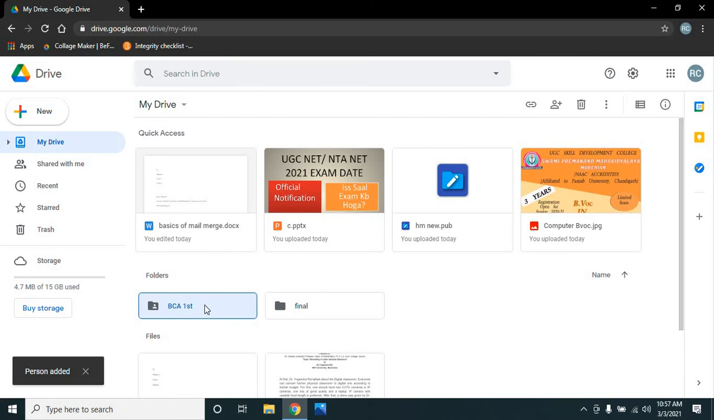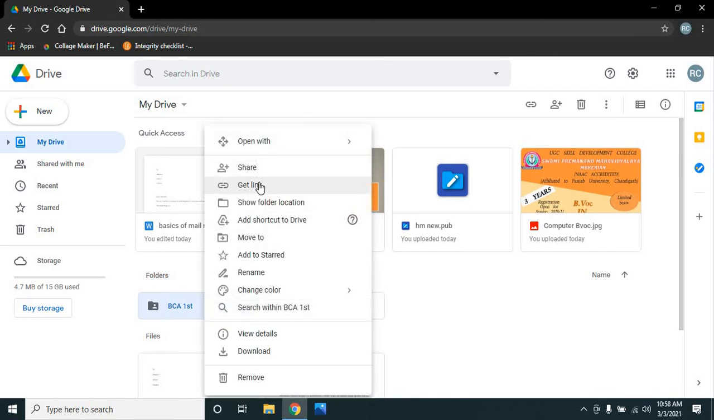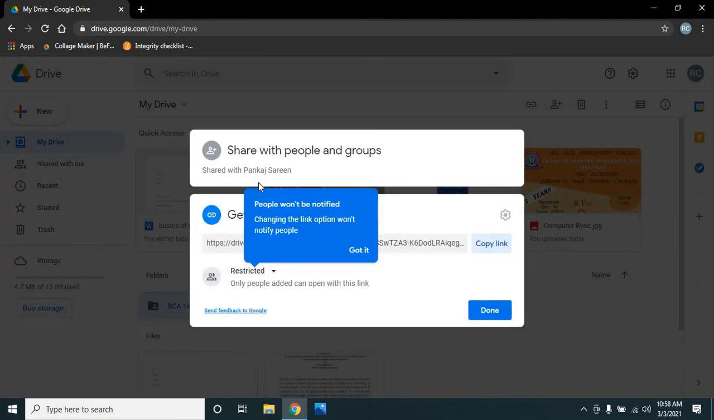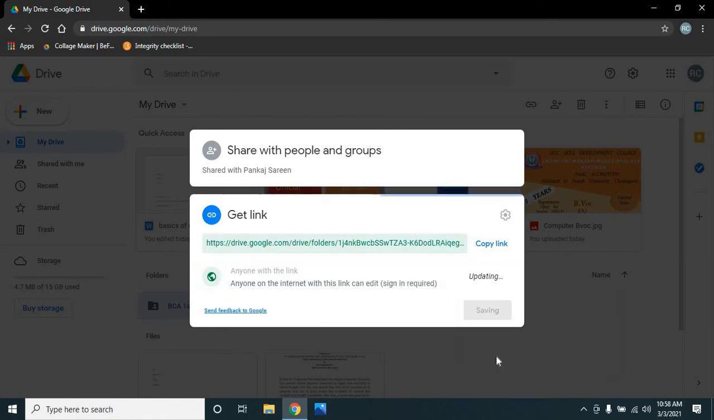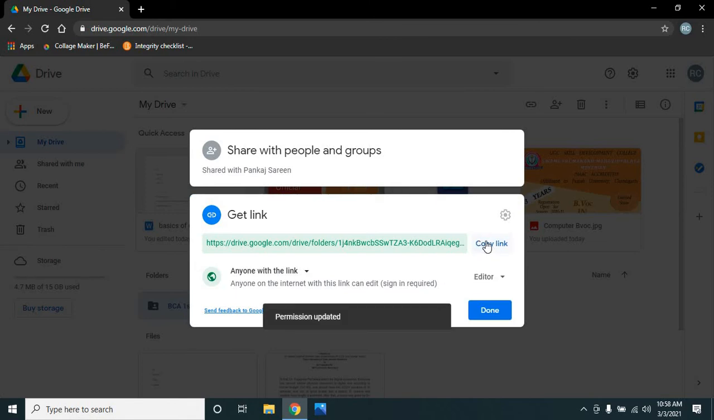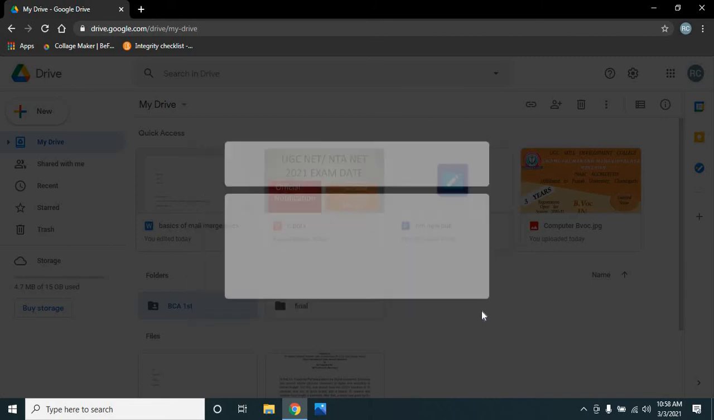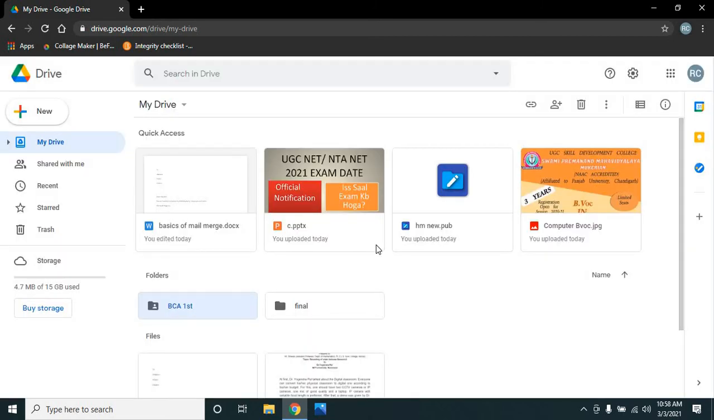So this way you can add persons as collaborators to your folders and your files, and you can even get the link. These are the important features. You can get the link of the file which you have uploaded, because I can share the link with my students and with my colleagues. So I can get the link from here, copy the link, or change the permissions. Editor means that if you share this link with anyone, he can edit your file also. These features I have already told you.